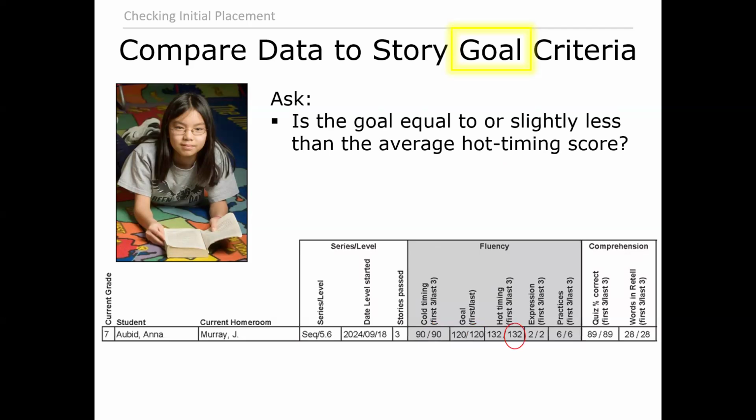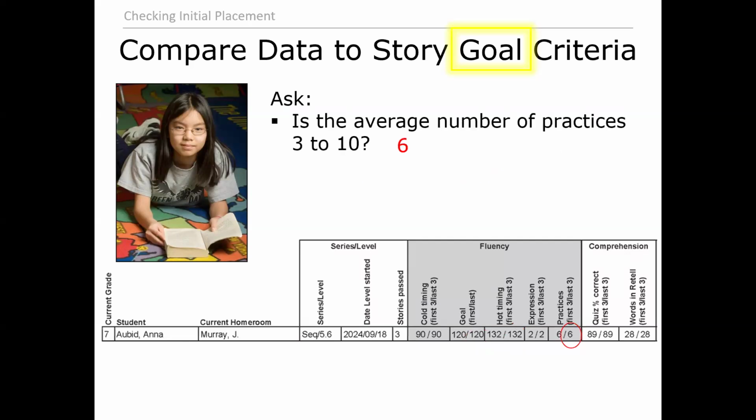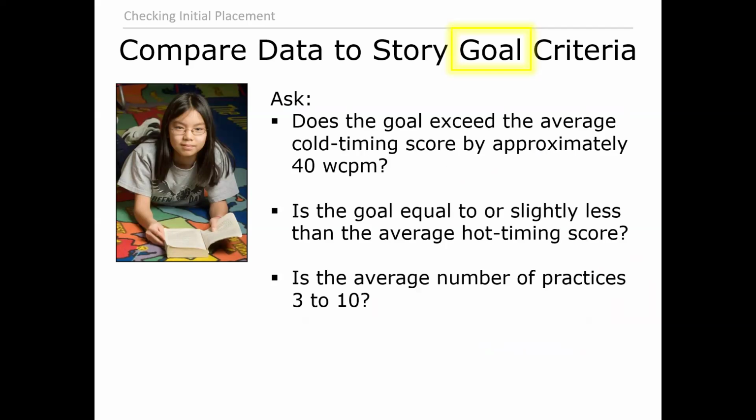The difference between her goal and her hot timing score is 12 words. That's the double-digit difference. It's not that we don't want it that way. It just means that an adjustment's likely needed if it is that way. And she does practice between 3 and 10 times. So she is practicing 6 times. So her average cold timing and her goal are not about 40 words apart. They're only about 30. There's a double-digit difference between the goal and the hot timing score, but she's practicing the right number of times. So what do you think Data Mentor will suggest, and what would you do?